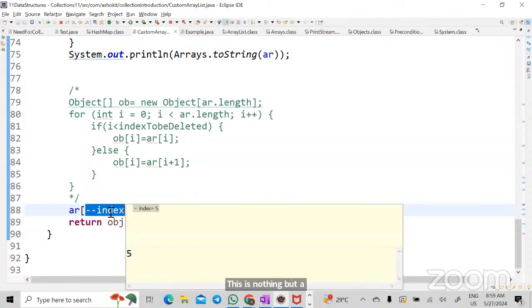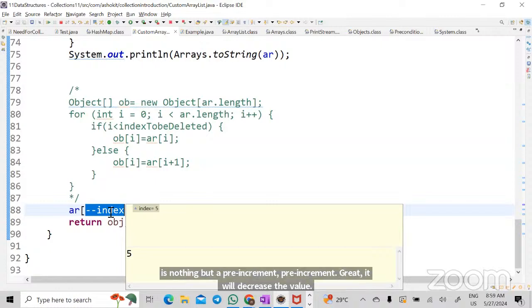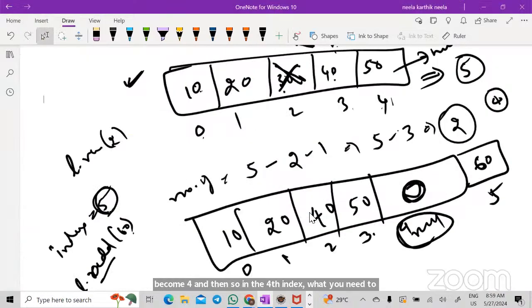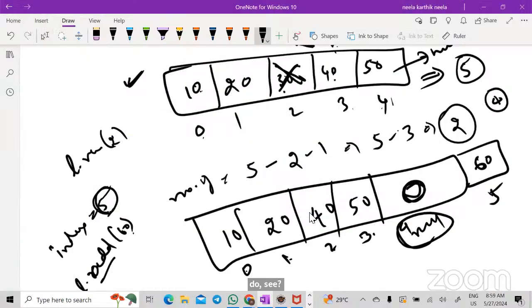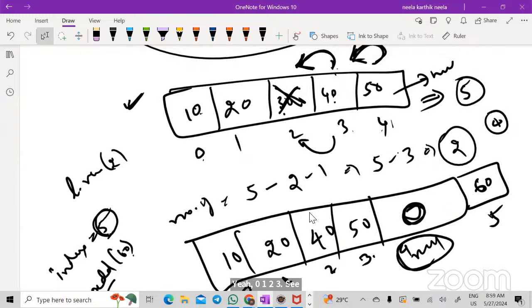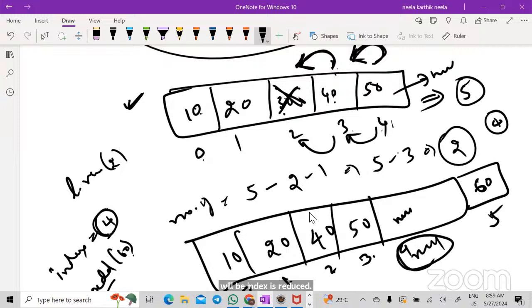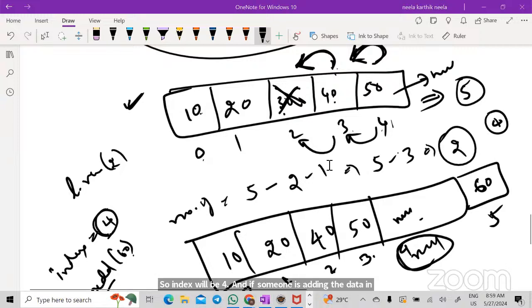Pre-decrement means first it will decrease the value. Currently index is 5. Minus minus index means it will become 4. And then in the fourth index, what do you need to do? See here, 0, 1, 2, 3. 40 has come into the second index, 50 has come into this index. And here we have seen the output is still storing 50. But I need to make it null. So AR of 4 equal to null. Next time, the index is reduced, so the index will be 4, and if someone adds data at the fourth index, the data will come.